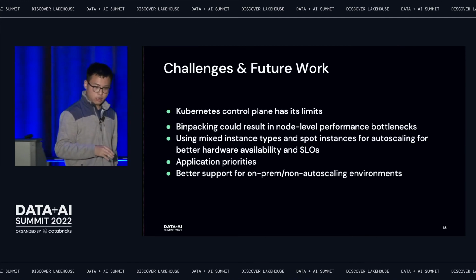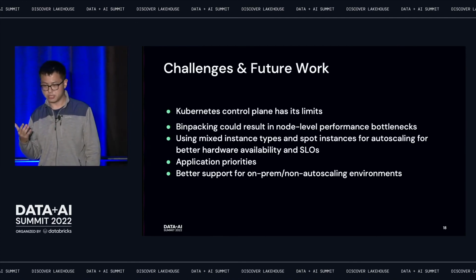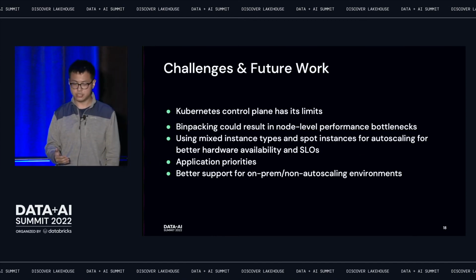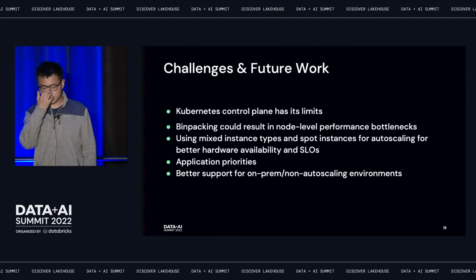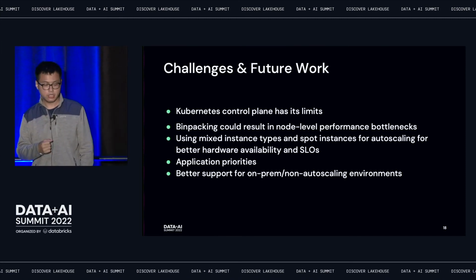So that's lots of nice features that I've talked about, but it's not all rosy pictures when you go into the cloud native space. There's a lot of challenges. I want to conclude with some of the challenges that we've run into.